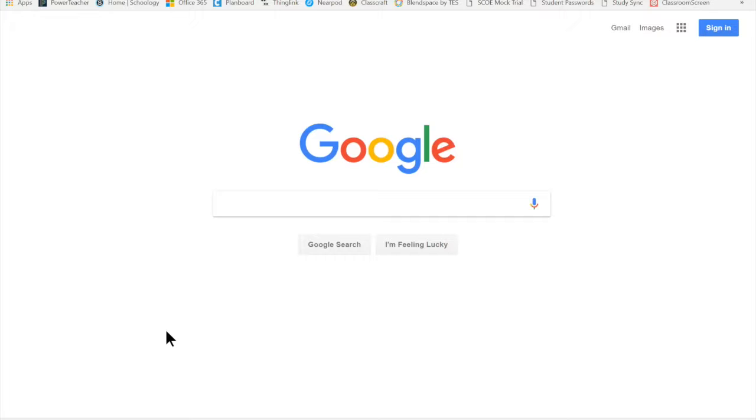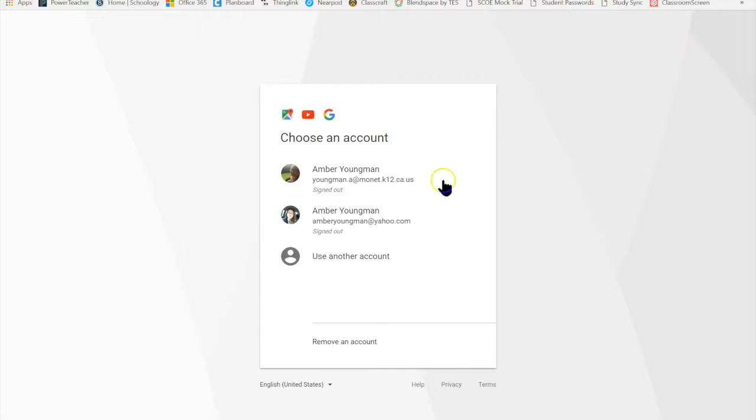So I'm on the Google homepage and there is a blue button in the top right hand corner that says sign in. What I'm going to do is make sure that I am signed in under my student email account or my MCS email. For you, this would be your student ID number followed by the @monet.k12.ca.us. That is going to be your student email, and that's the way you are going to log into Google every time.